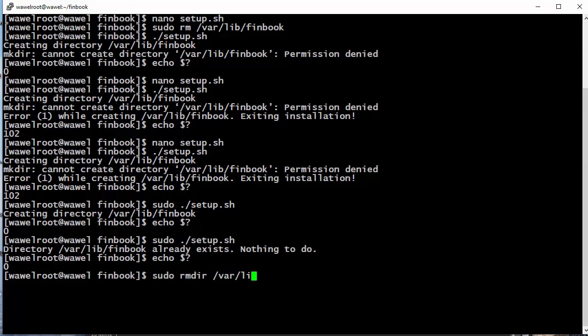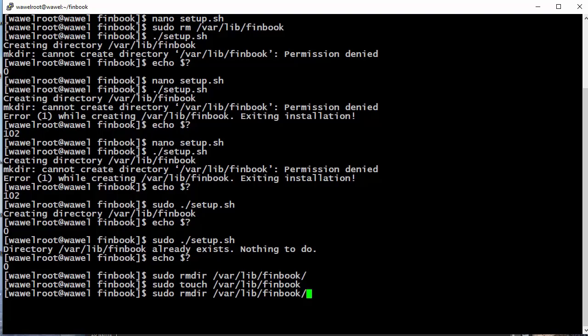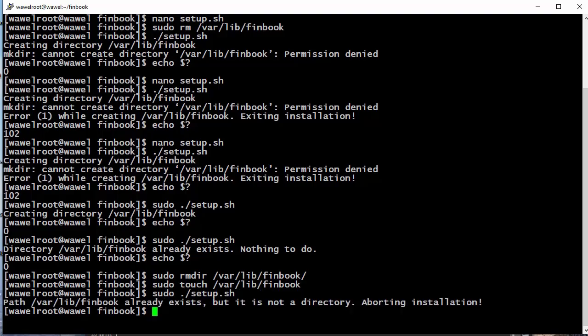And what will happen if there is a conflicting file in the directory? I will remove the directory and create a new file with the same name. Now I will start the script with root permissions and we have met an error. This time the exit code is 100. The user could now again check in the header of the script what this error code could mean.